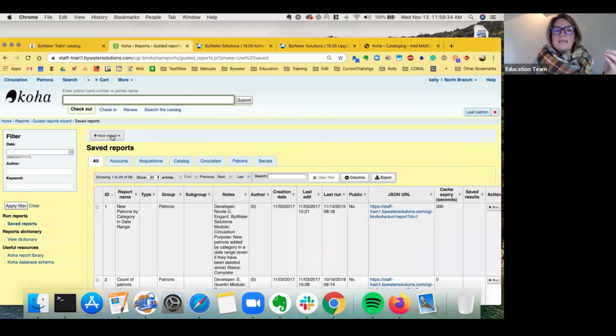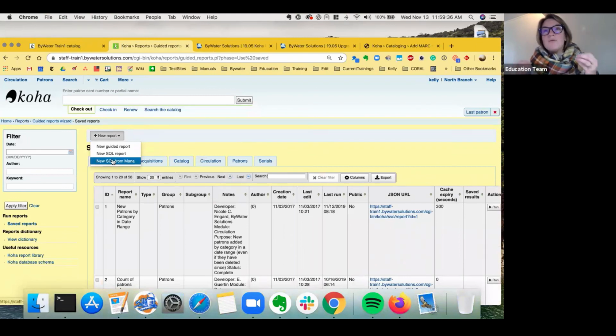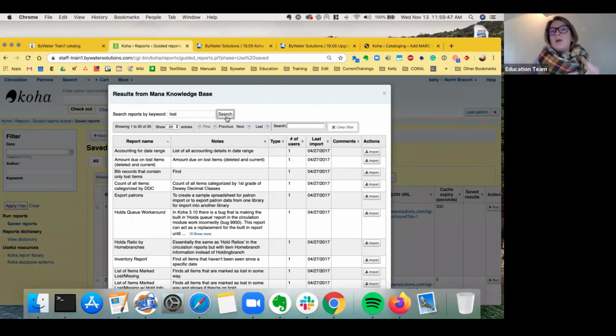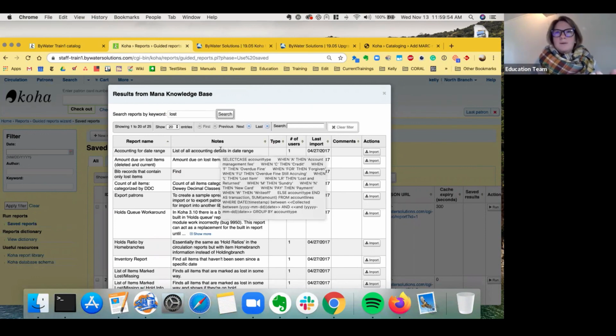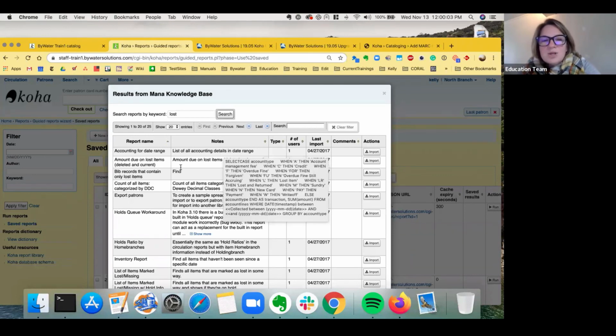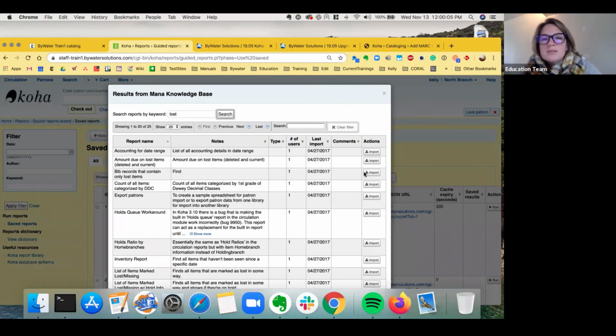If I go ahead and say new report, new SQL from Mana, I can search for a keyword in the reports, and I have any report that has the word lost that I can grab the SQL from. I can see the SQL when I hover. I have a name and notes, and I can go ahead and import this.